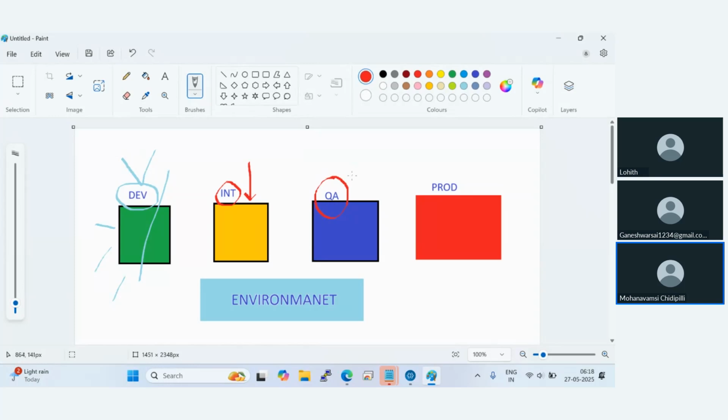And once we have any issues, there will be bugs. Just like here, if you have anything here also, they will create bugs. Again, go back to the development environment to fix those bugs. And production is nothing but your live. For example, if you consider any of our websites, if it is accessed by the public, that will be called production.